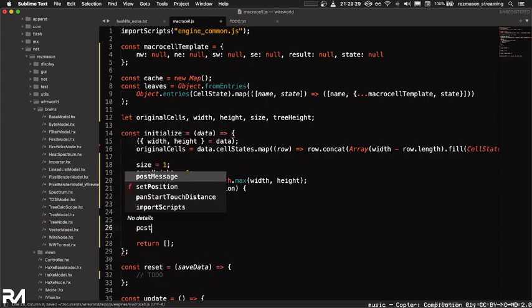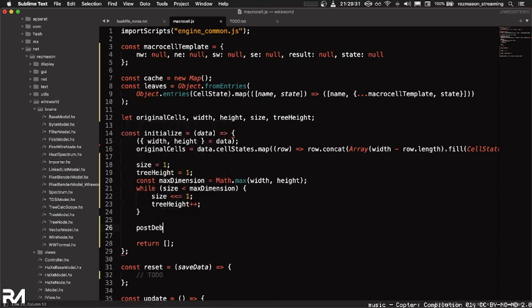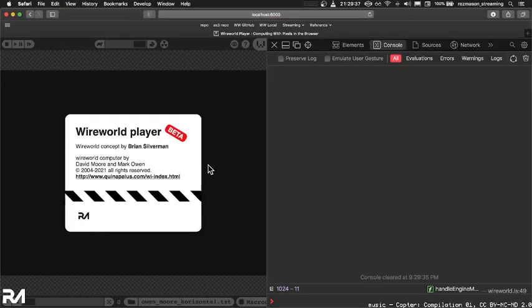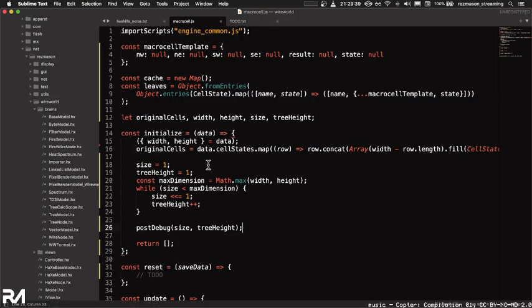Post debug, size, tree height. 1024, 11. That makes sense. Width, height, or max dimension. Okay, yeah, 800 is larger than 512, so we need to go up to 1024. That's fine. Okay.